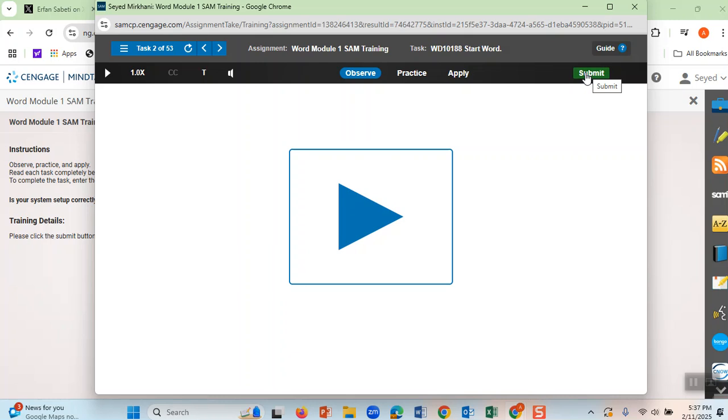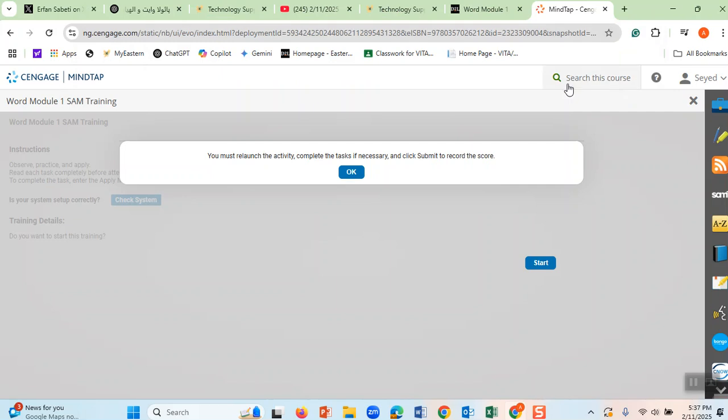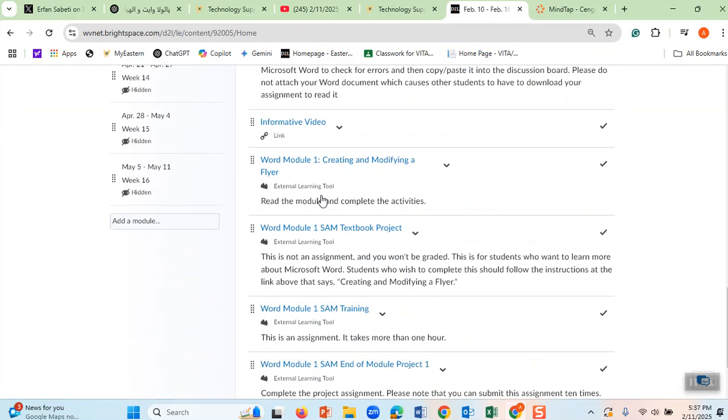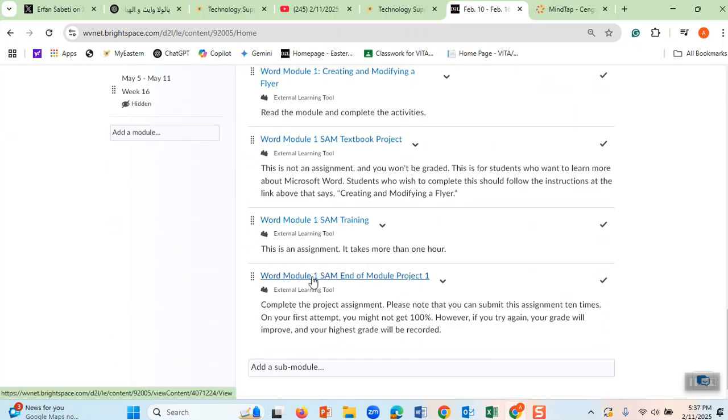And then the last assignment also is easy, but some students might need some instructions on how to submit them. Let me show you what the last assignment is. When I click here and I come here, I click Word Module 1. This is the last assignment.